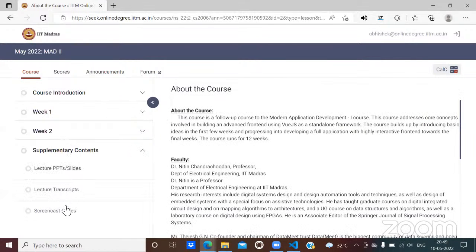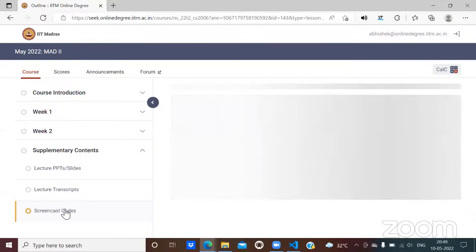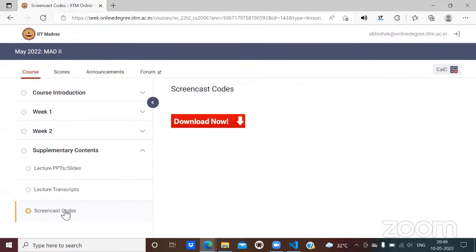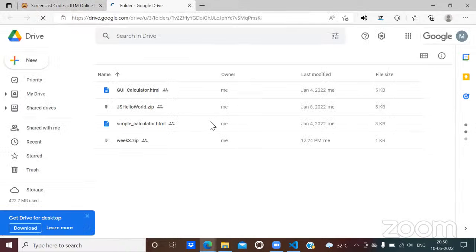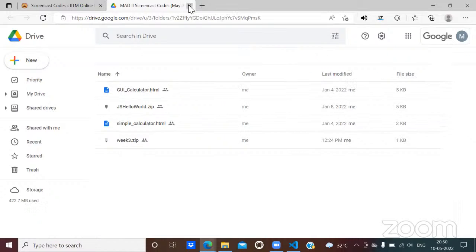Okay, so just one thing, I have posted this on Discourse as well. We have created a heading here called screencast ports under the supplementary contents unit. This will redirect to a Google Drive folder where you will get access to all of the screencast posts that you will be seeing in each week. Okay, week 3 has also been published. The lecture has not been released yet, but you can get access to it.